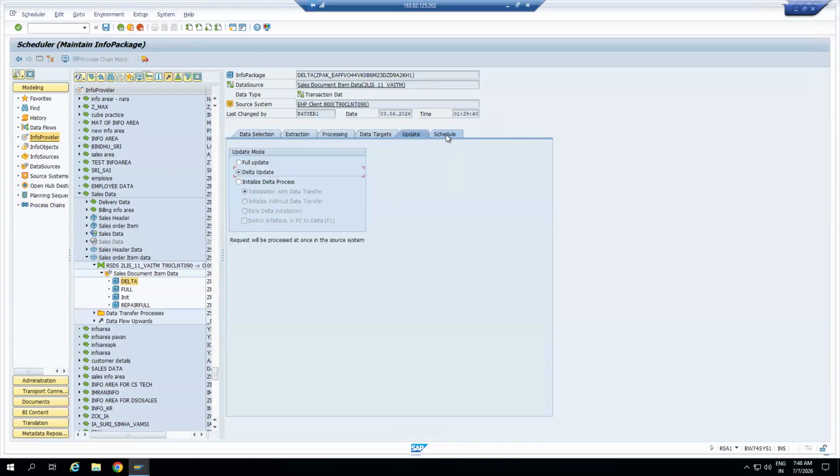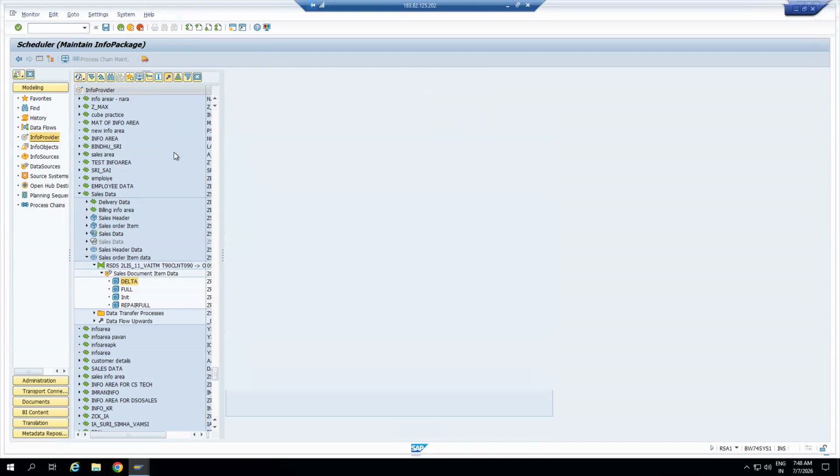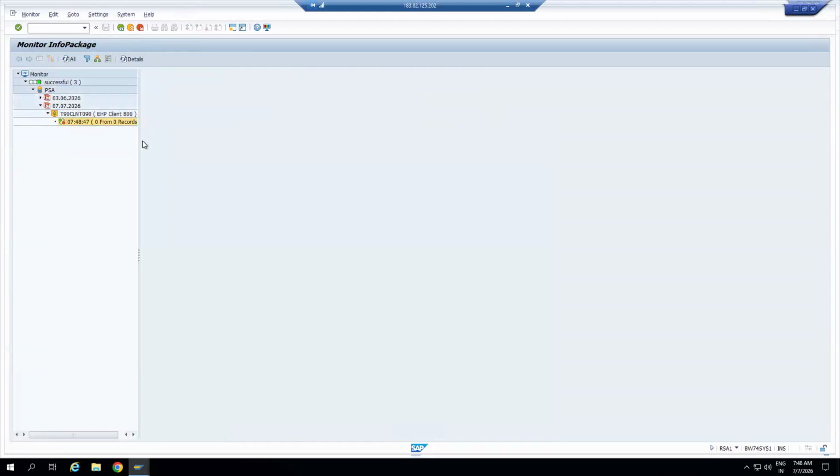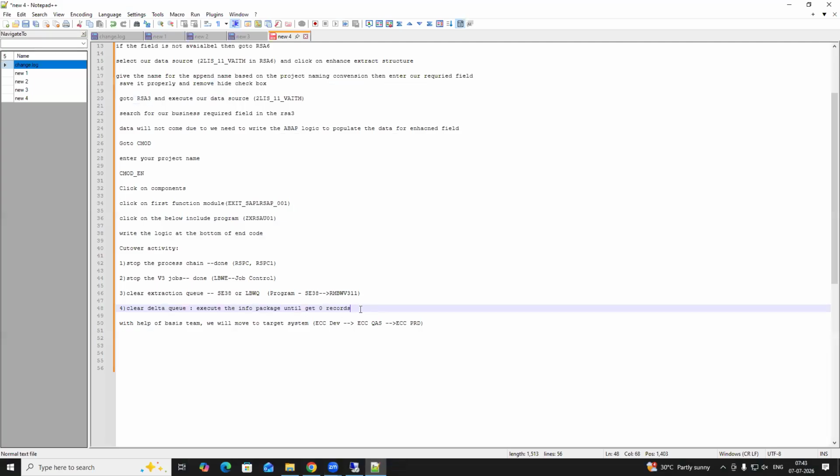Okay, now go to update. So now I need to execute start. I need to execute the info package. We need to get zero records. If you are getting zero records, that means it is cleared. So if you are getting records, that is not cleared. So you can execute the info package multiple times until you get zero records. That is why I mentioned until you get zero records.